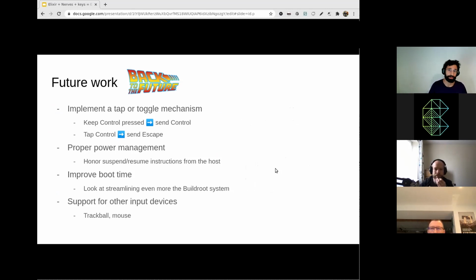In terms of future work, I still need to implement a crucial feature for me, a tap or toggle mechanism. So think, if you keep control pressed, it sends the control as usual, but if you tap it, it will send another key. I use this a lot because I don't have many keys on my keyboards. Something also missing, as we discussed, is the proper power management. I need to dig more into this.